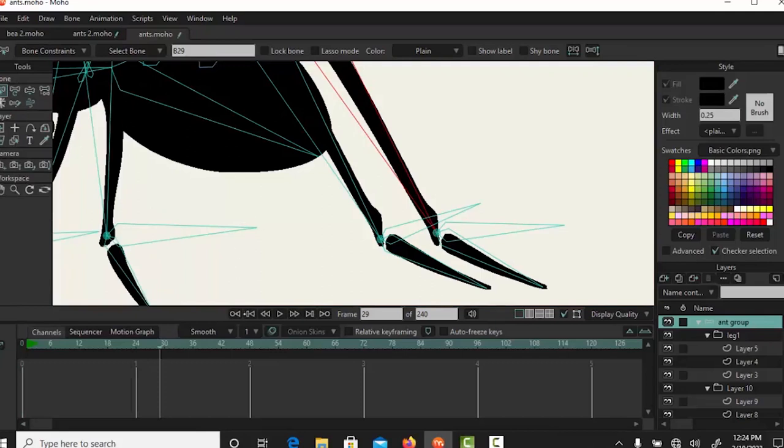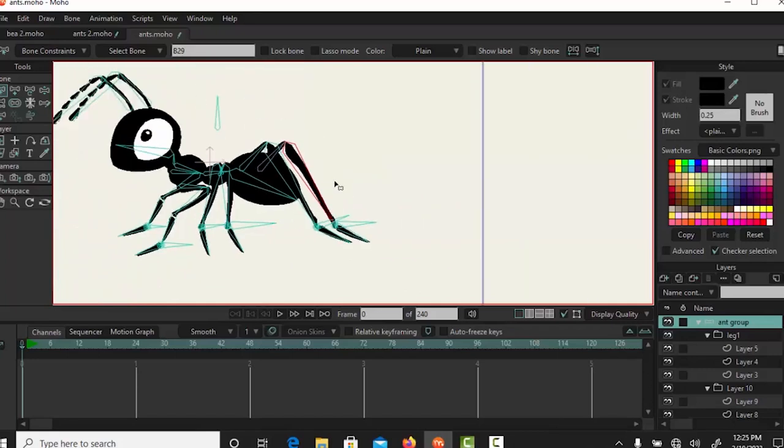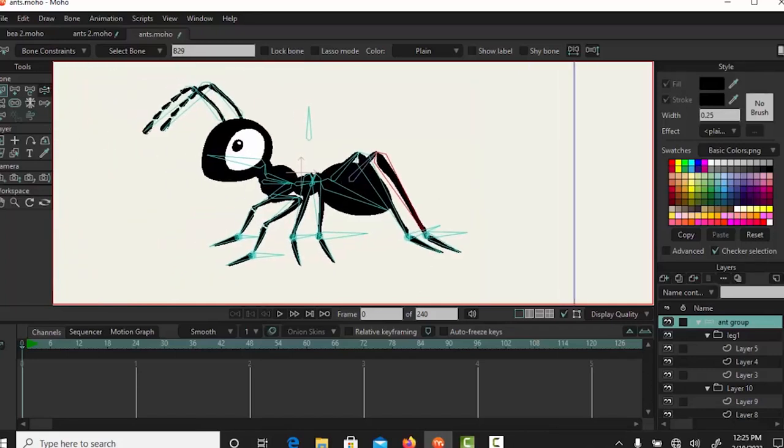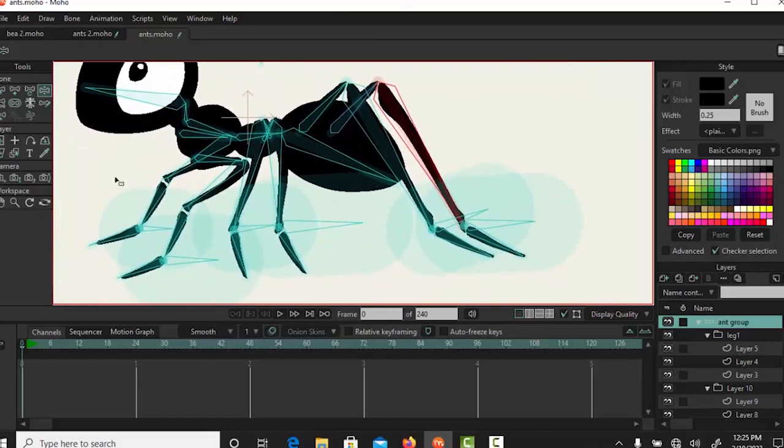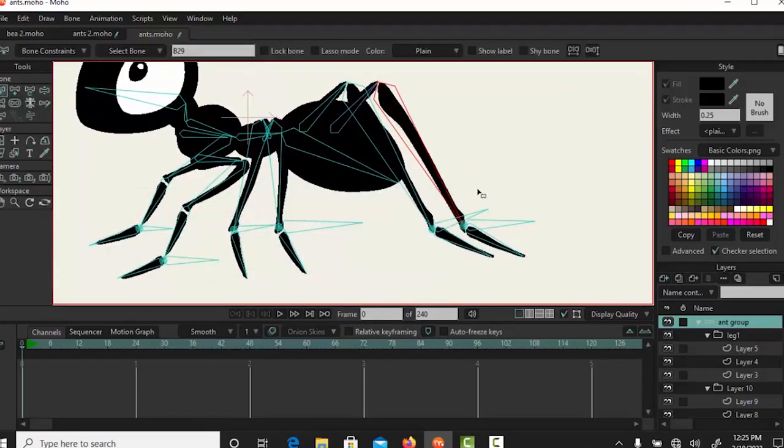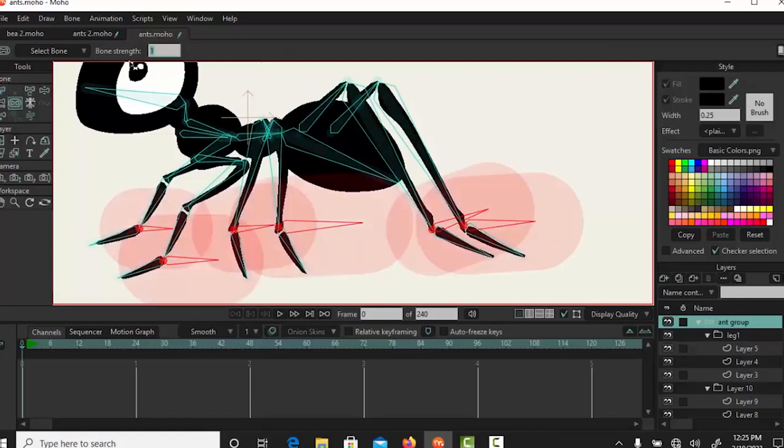Now that we're done, let's test our bone. Let's see how it works now. First, I have to reduce the bone strength for the new bones. So I have to reduce their strength to zero. So now I select the bone. Holding down my control, start selecting. So we'll go to bone strength, and I have to reduce the strength to zero.